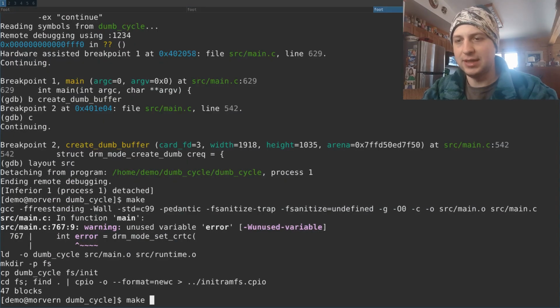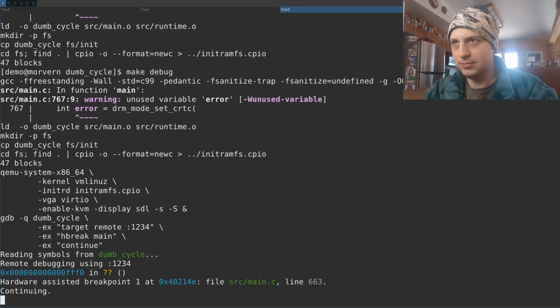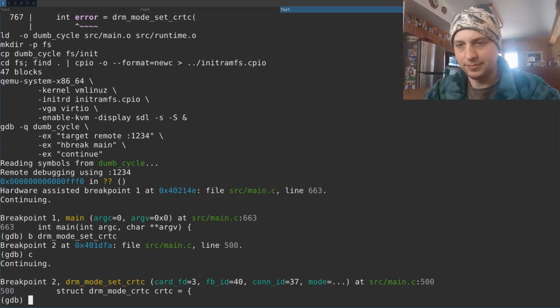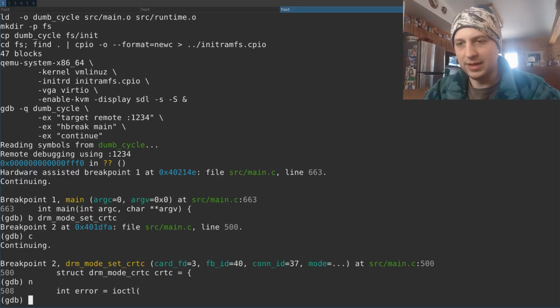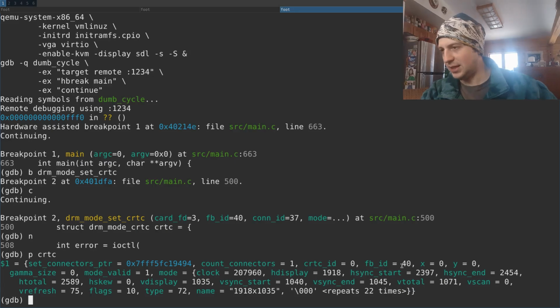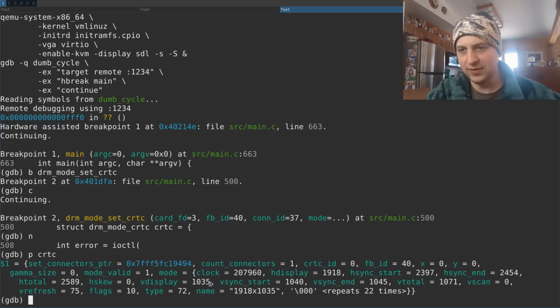Okay, so let's make debug. Let's break DRM mode set CRTC. Okay, we got here. So let's print our CRTC request. It has our connectors pointers, should be correct, one connector. FB ID is 40, that's the one we got before, right? Mode valid is 1, and then our mode is the one we selected, which looks correct. HDisplay is 1918. VDisplay is 1035. Okay, cool.